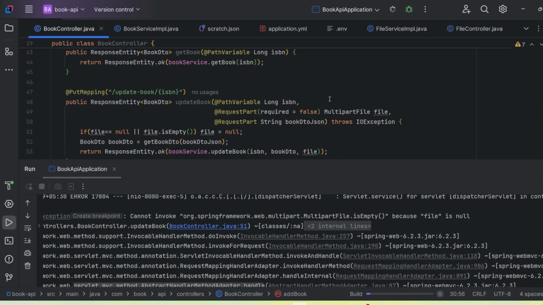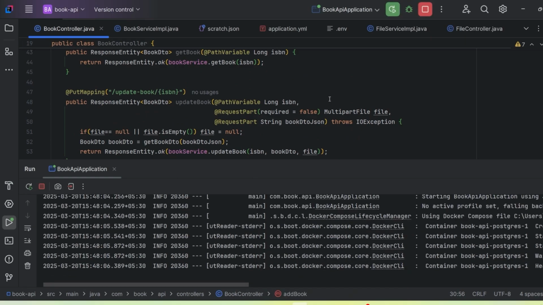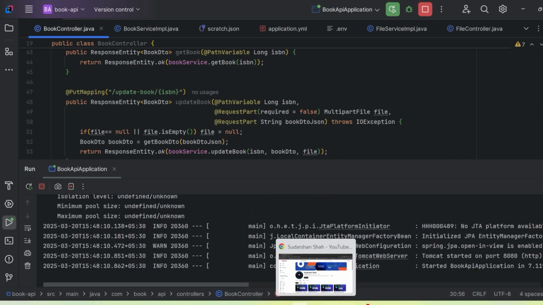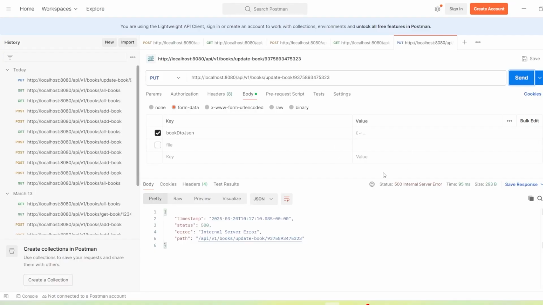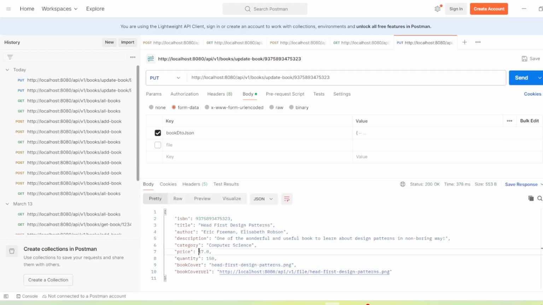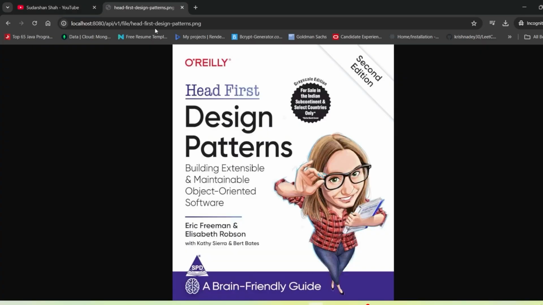So let's restart our application. This check was really important. So this is how you get to know about the checks when you do the testing of your API. So now let's fire again this query, the request. So if you see, we have the updated price, the updated quantity, and updated description, and our image remains the same. So if you go to this image on the Google, so you will get the book, right?